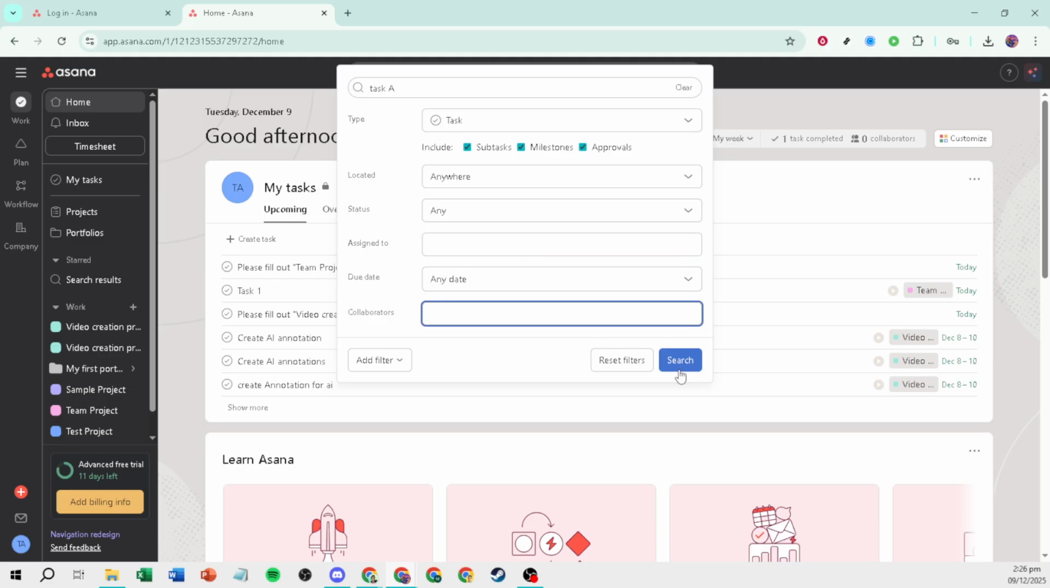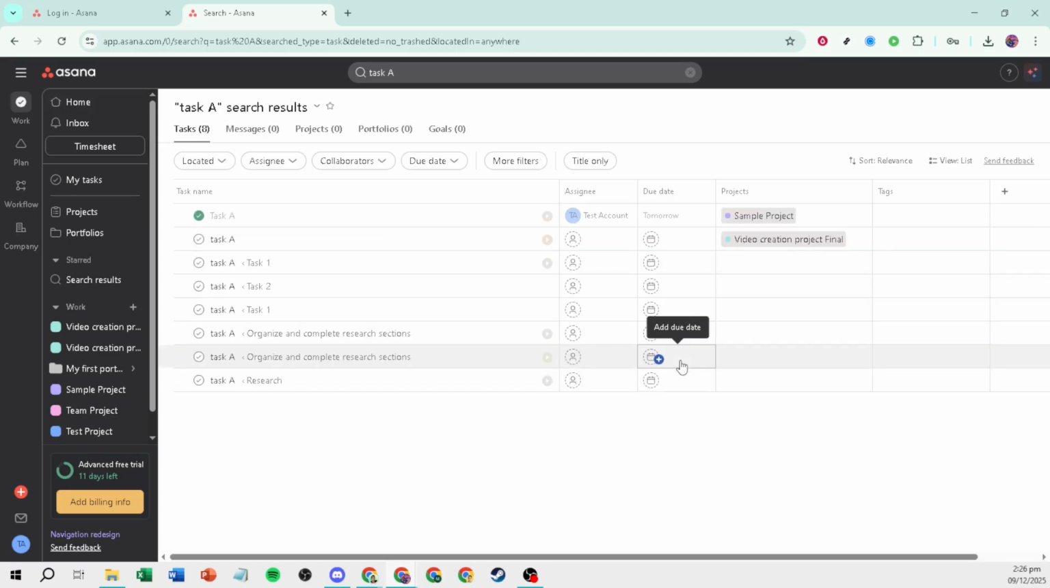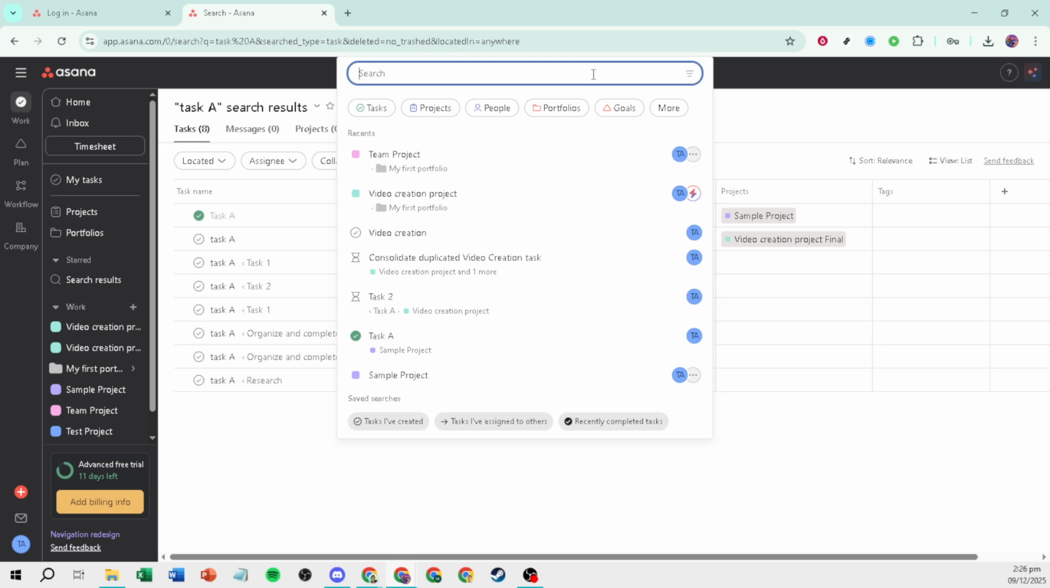Try a few focused examples to get the feel for it. Search for Assignee equals me to see work on your plate. Use project equals launch to view everything tied to your launch project, or filter by due date equals tomorrow to isolate what needs attention next. Combine filters to get targeted results, like your tasks in the launch project due tomorrow.